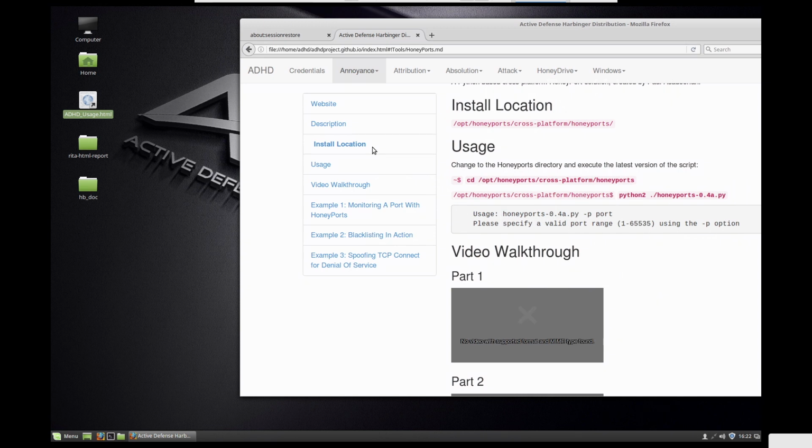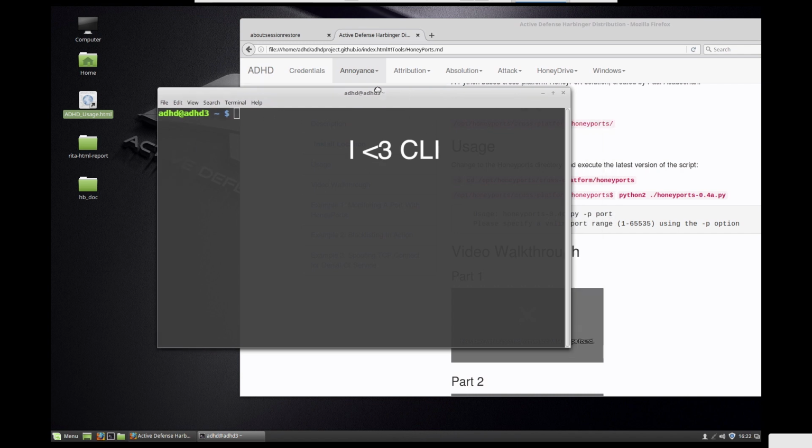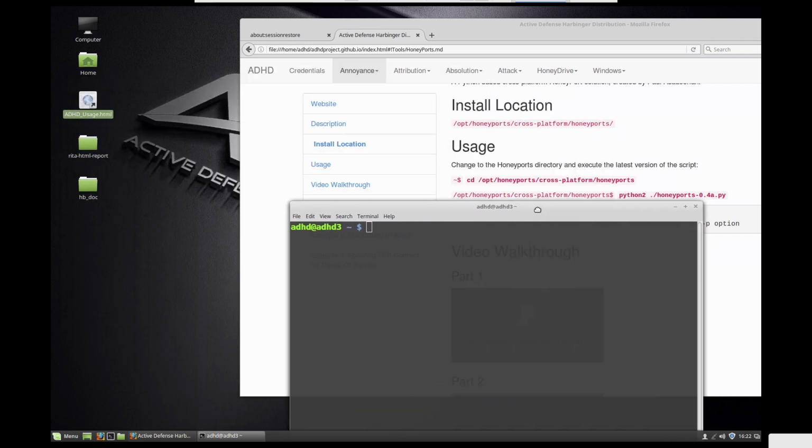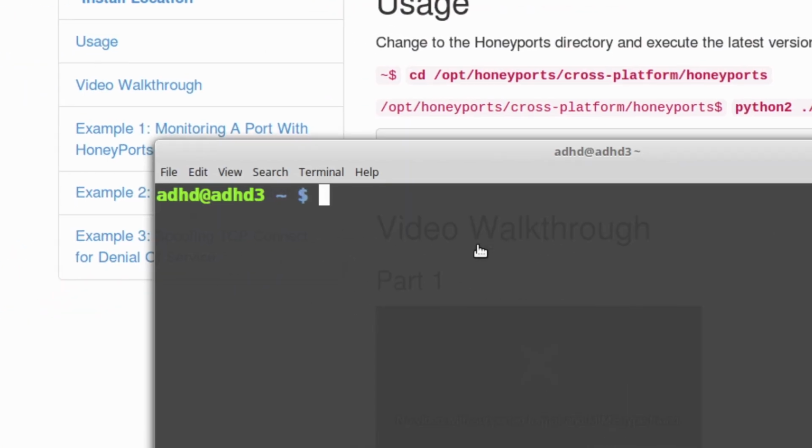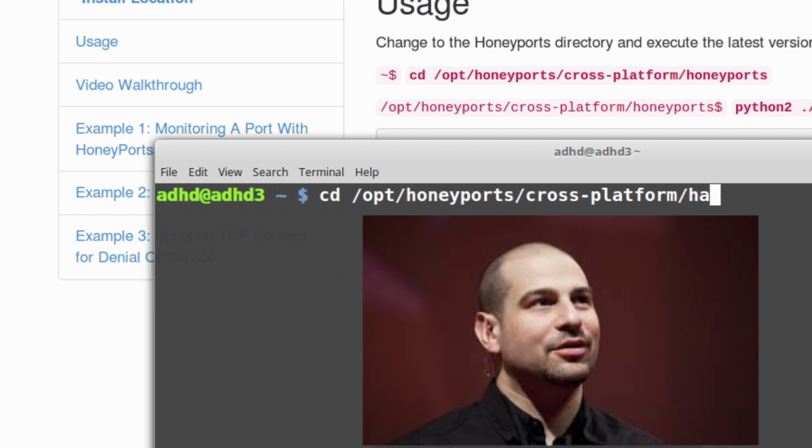So let's get started. Once again, we're following the instructions on ADHD. I'm going to be using the terminal for this, as always. And I'm going to cd into the opt directory. Once again, following the instructions right there. Let me zoom in. So we're going to cd into opt honeyports cross-platform. This is the one written by Paul Asadoorian of Security Weekly.